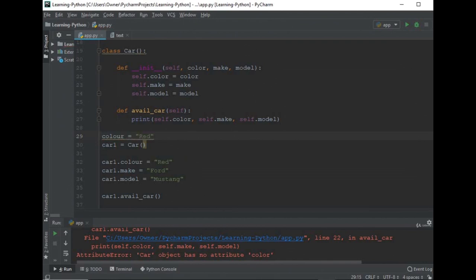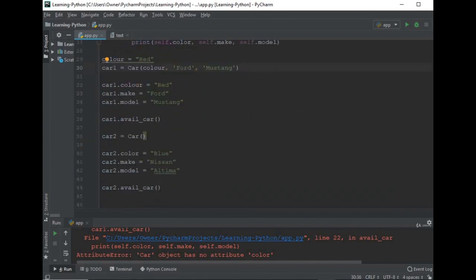Okay, so now when we create this new object car, I want to pass color to it, so I will pass color, comma, and then I want to pass the make of the car, which is Ford. So let's pass Ford here, and then the model of the car, which is Mustang. Let's comment out this car 2 for now.